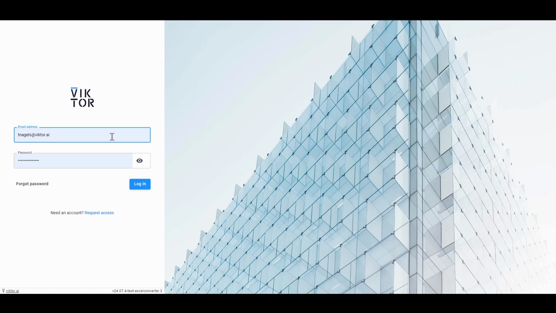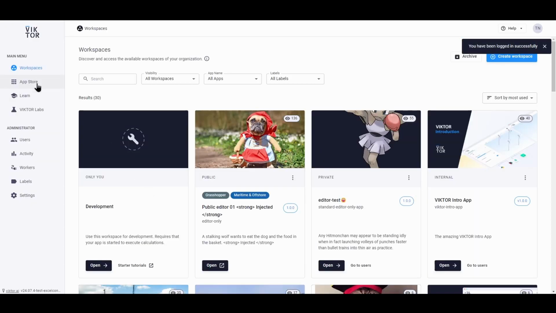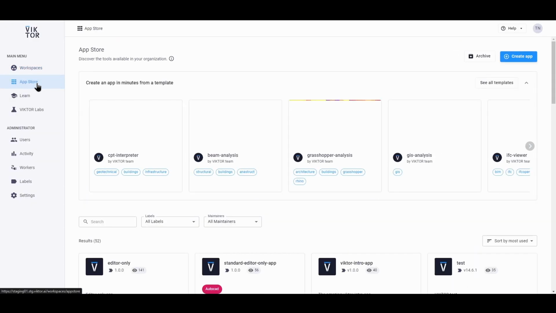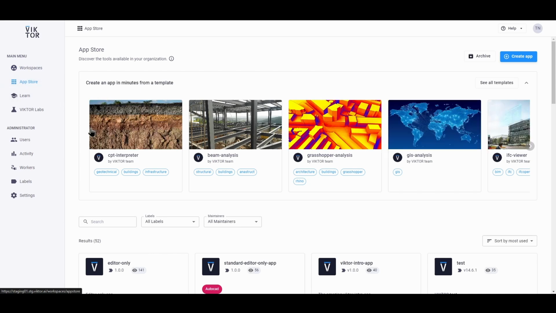Before we begin, ensure you have Victor installed on your system. Now log into your environment and head over to the App Store. In the App Store, you'll find a variety of templates to choose from. We're always adding more, so keep an eye out for new additions.